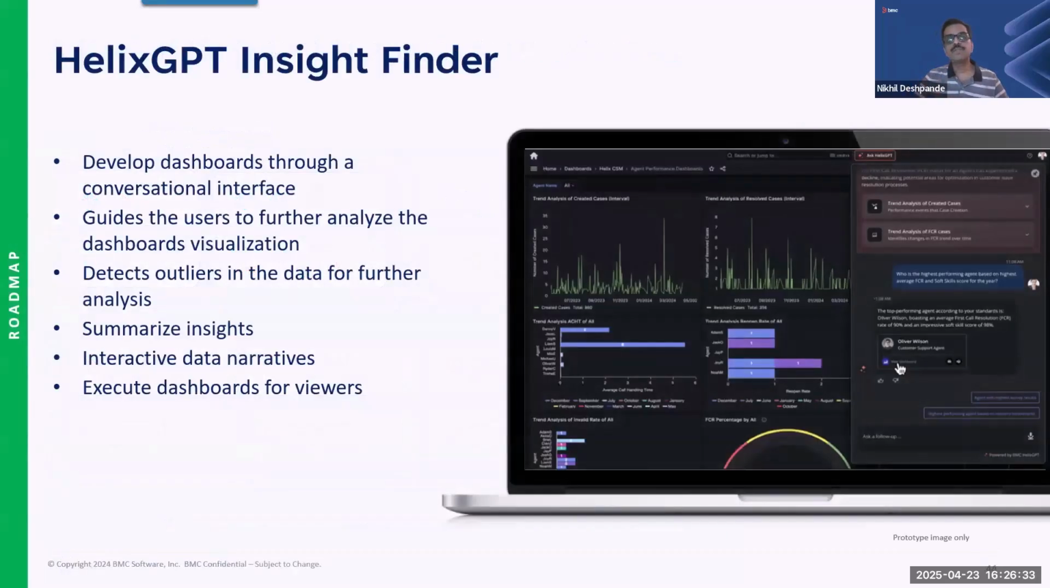So specifically, what does it mean for Helix Dashboards? Our main item for dashboards is Helix GPT Insight Finder. This is an AI agent that specializes in developing dashboards based on a conversational interface. A user, a data analyst, will specify their analytics requirement as a natural language prompt, and the response will be a dashboard panel. And this is just the beginning.